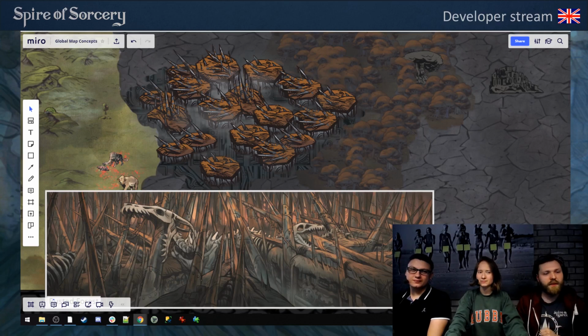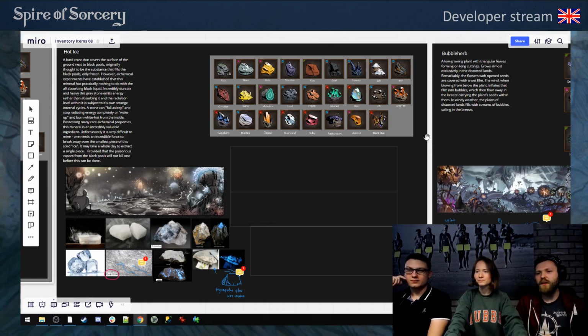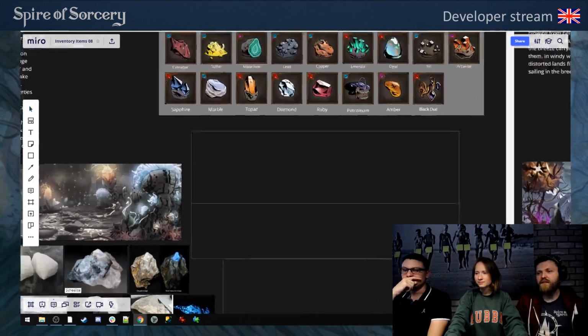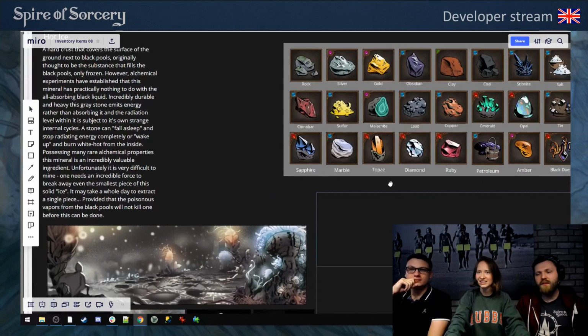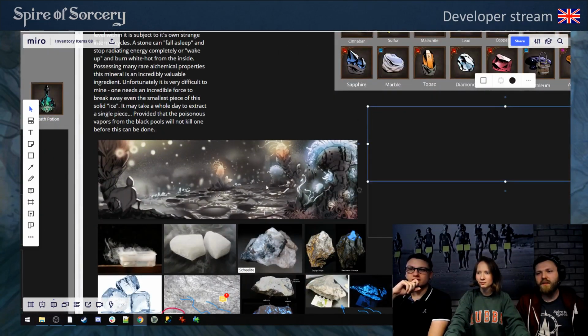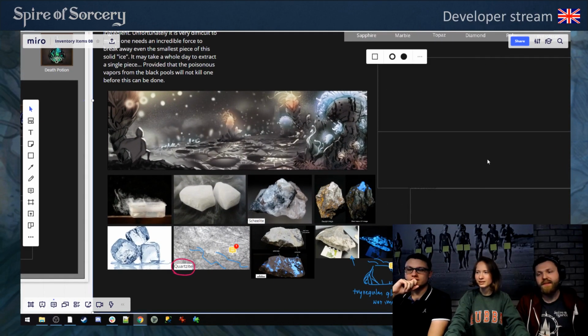And I think we can continue quickly through items to the build. So let's just show final versions of what we have and what you're working on, and share some build updates. Just a quick look through. We're talking about, by the way, hot ice from the Black Pools. Black Pools are also located on distorted lands. It's a byproduct of this cataclysm.